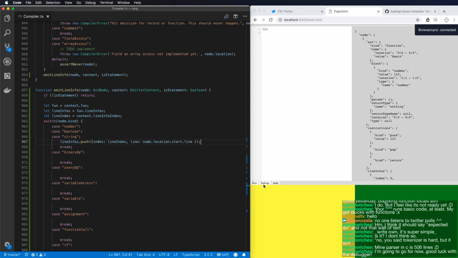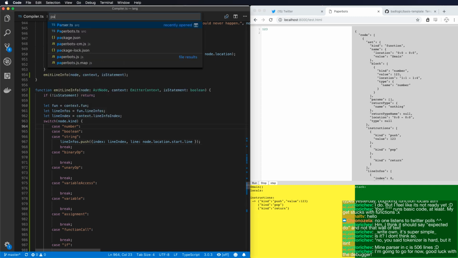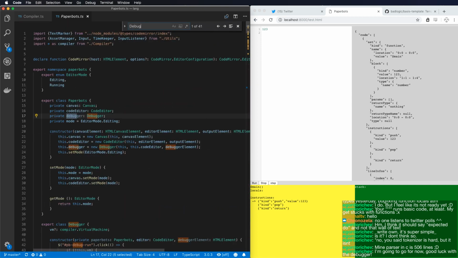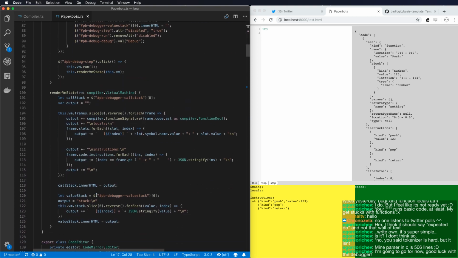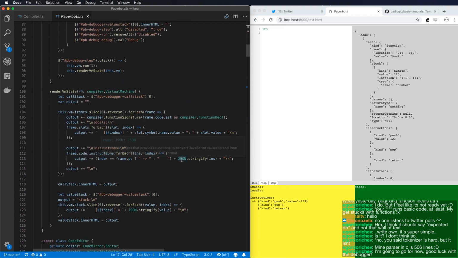Now let's reload and see what the debugger says. We're gonna wire this thing up so it tells us the index and the source line, I guess at the end of it. Yeah, let's do that. So, Paperbots debugger. There was a render method. Yep. So this is for the slots. This is for the thing. Okay. I should probably make this literal, but I'm too lazy.